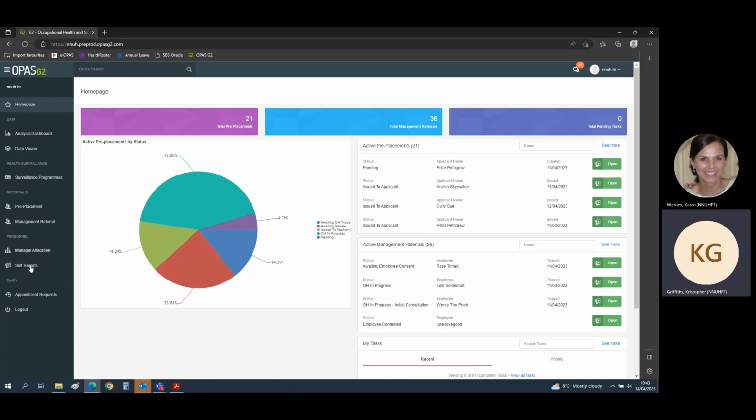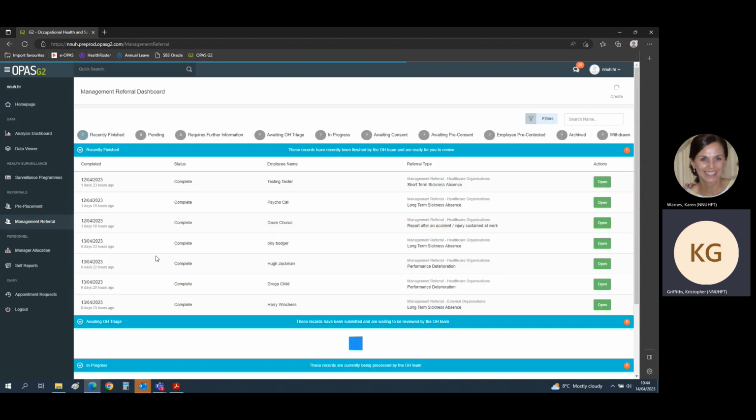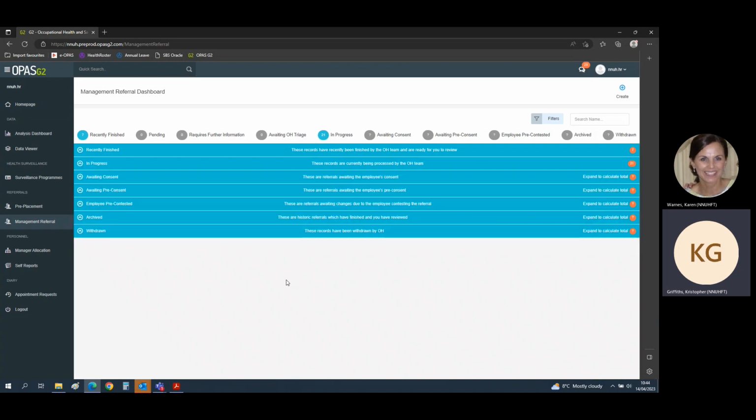So on the left-hand side here, you have the OPAS G2 tree. So we'll be clicking into the specific management referral dashboard, which is obviously giving you more dedicated and comprehensive information about the referrals that are submitted to us. During our training, we have been submitting some whilst we're training our staff. However, of course, when we go live, this will be the cases that you have submitted to us, and they will be listed here, which we'll go into detail in a bit more depth.